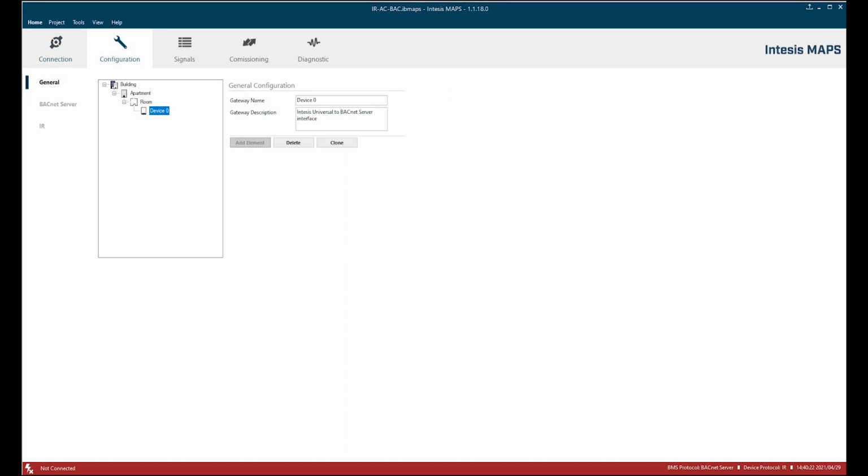Okay, first thing we see here is that we have a project tree with building, apartment, rooms and devices. We can, for example, rename them, for example, base floor, or as you like, meeting rooms, and instead of device it could be, for example, a split unit. Let's call it split number 1.